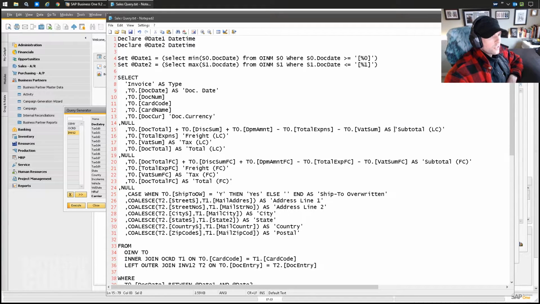Now what I want is the subtotal. So unfortunately there's no field for subtotal in the document. So I'm going to take the document total, which is the final total, plus your discount, plus your down payment amount, minus your total expenses and minus tax. This will give you the raw subtotal.